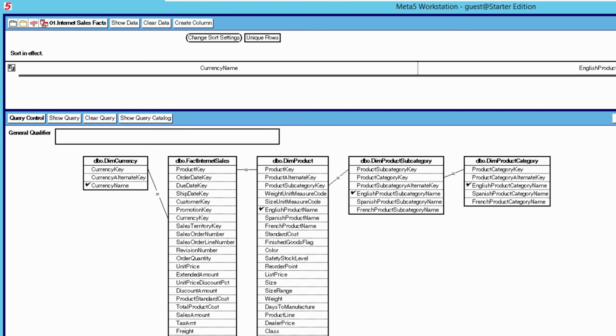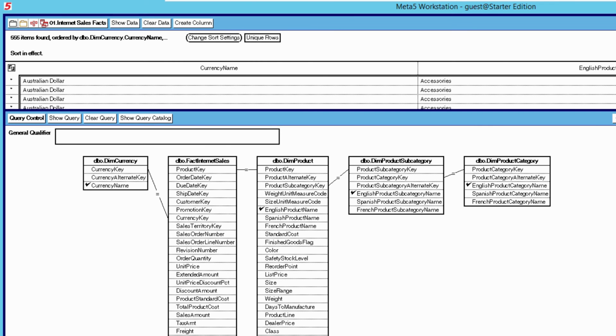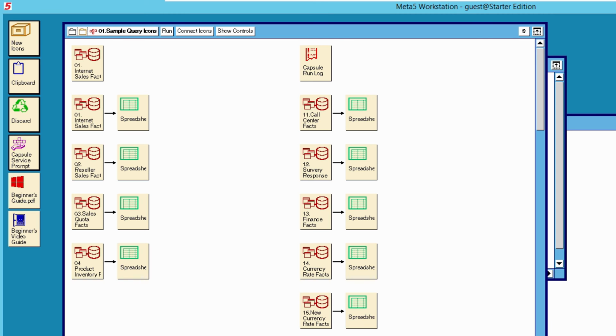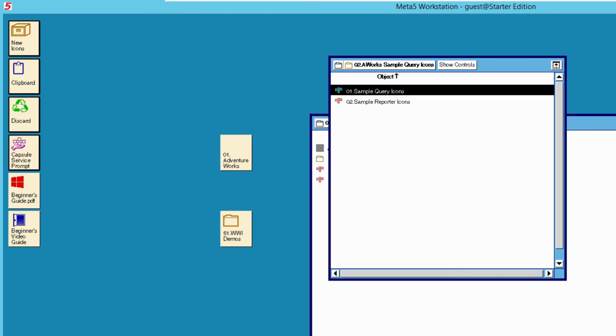Now click on Show Data in the header bar of the 01 Internet Sales Fax Query icon. You should get 555 rows returned by the query. If this happens, then you have managed to install the demonstrations properly on your Meta5 desktop. Congratulations! Next, you need to make some changes to support the example capsule that generates reports for the AdventureWorks database. So now close the 01 Internet Sales Fax query by clicking on the name of the query in the header. So now close the 01 Sample Query Icons capsule by clicking on the name of the capsule in the header.